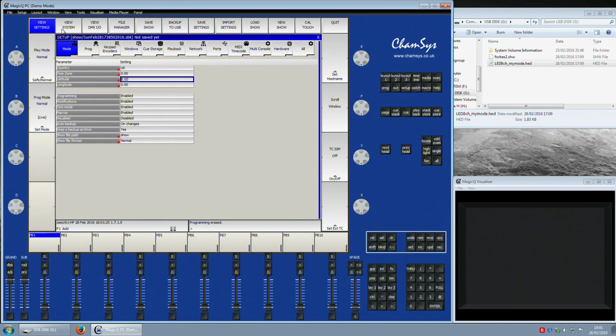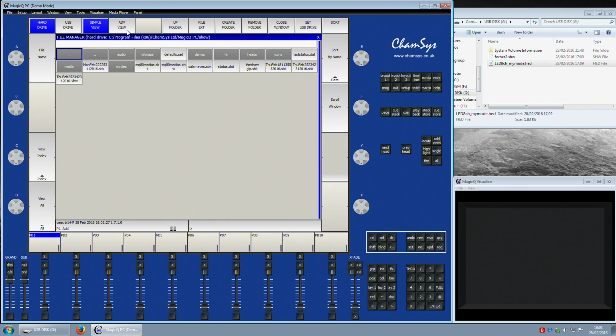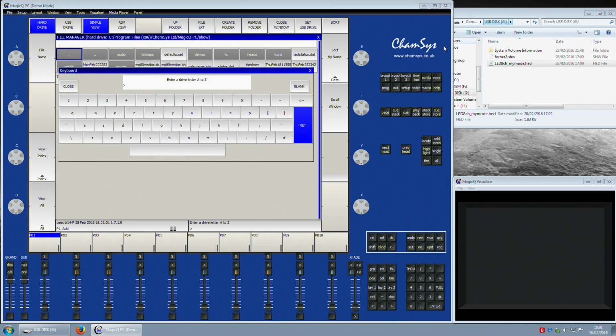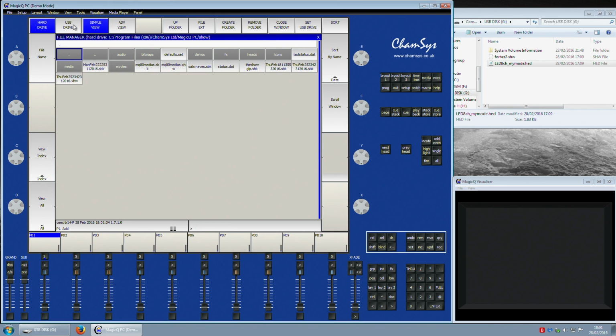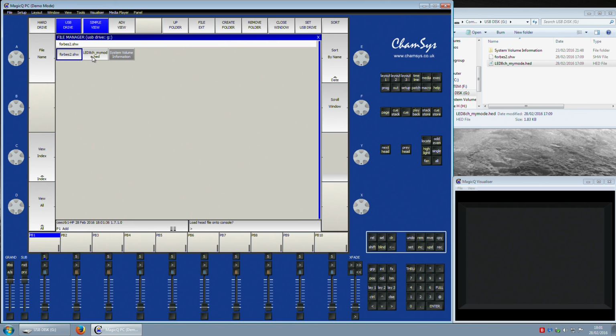So we're going to Setup and File Manager. Now in the PC version we have to set the USB drive, which in our case here is G, so we just hit G and enter, press USB drive, and we're going to put in the head first. Just click on it, yes, and we'll see down here it's redoing the head index and so forth. That takes a wee moment.